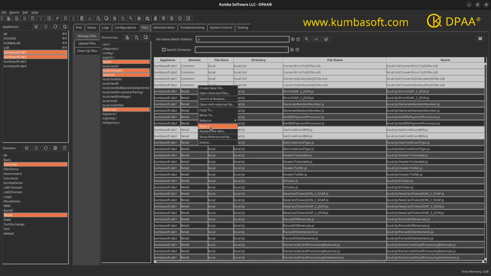You can export the files. You can replace a file with another file that's external to the appliance. And these two menu items become somewhat related because I can open with an external file or I can replace with another file. And then I can show what is referencing a file. And this is where refactor rename comes into play: you can look at a file and see what is referencing that file. So, for example, if you're going to replace the file or update it in some way, you could get an impact analysis by showing what references that file. And then you can also delete your selected files.